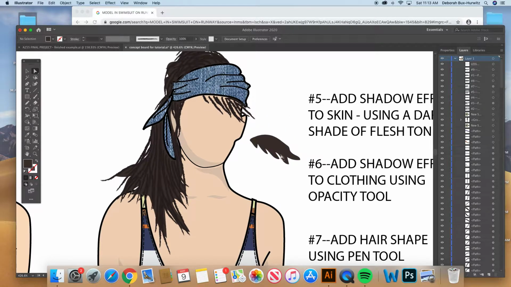the hair shape doesn't have a stroke outline. It only has a fill color. So check out my fill and stroke color there. When you do hair, and we'll talk about this again when we get to that part of the lesson, you're only going to have a fill color. You're not going to have a stroke color.